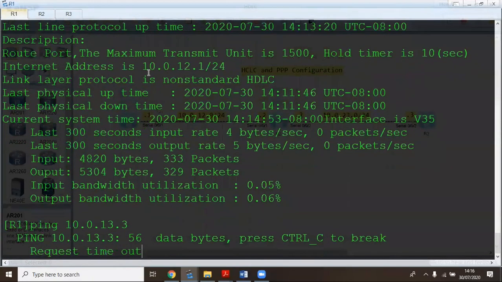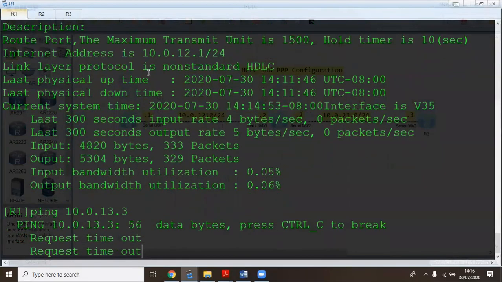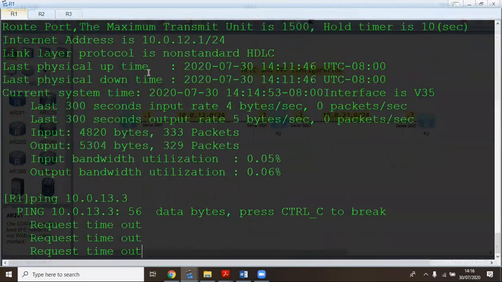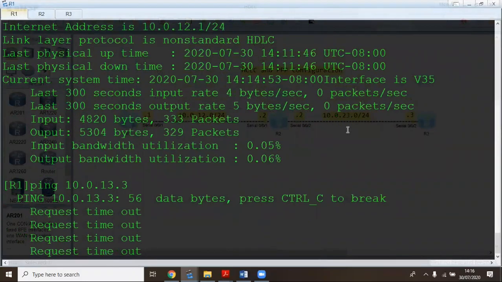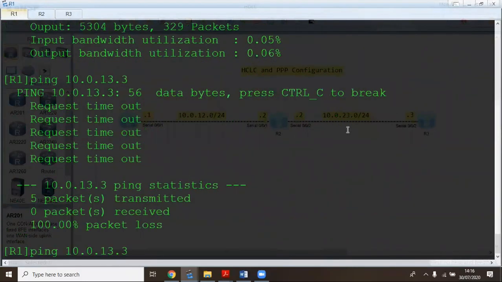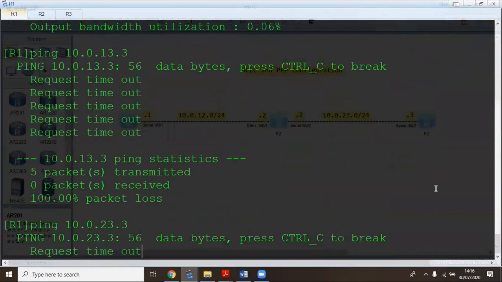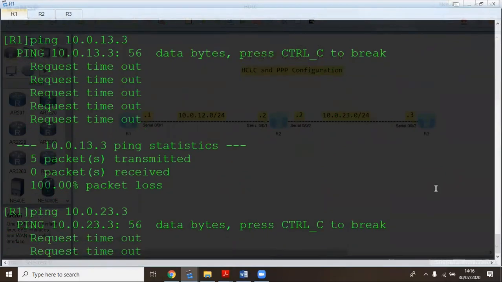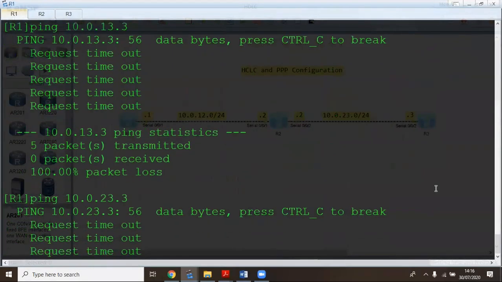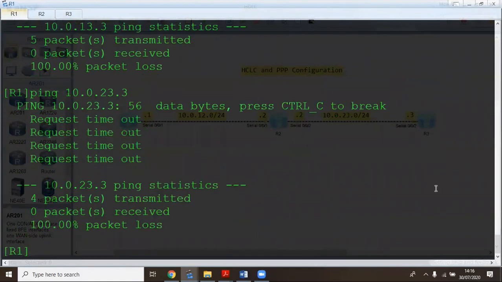We cannot ping R3 because in our routing table, we really do not have the entry for that particular network 2.3. Oh, sorry, I did the wrong ping there. It's supposed to be 2.3. So it cannot really work. So I'll just do Control C to exit that particular ping.